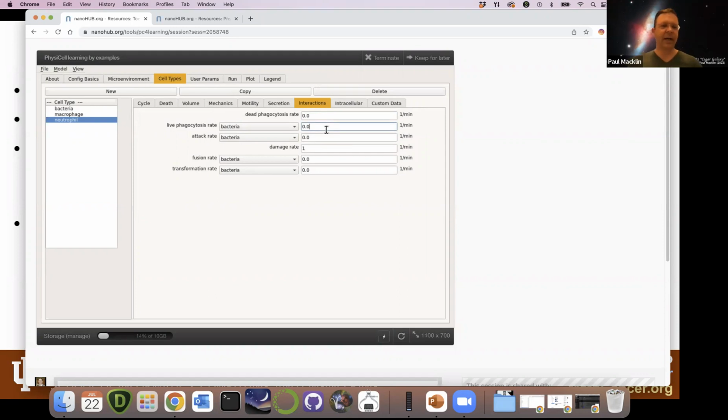And so you can see here in live phagocytosis, you can scroll down and, on a cell type by cell type basis, say how often I eat, what's my rate of phagocytosis in the different types. So I'm going to pick bacteria, and I have neutrophil selected. Neutrophils can phagocytose live bacteria, and I'm just going to pick a rate of 0.05. That says that they spend 1 over 0.05, or about 20 minutes on average, in contact before they phagocytose something.